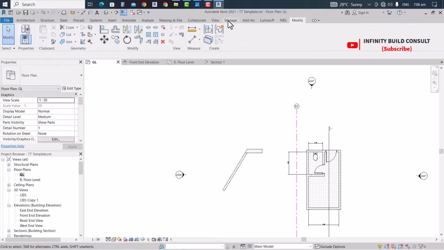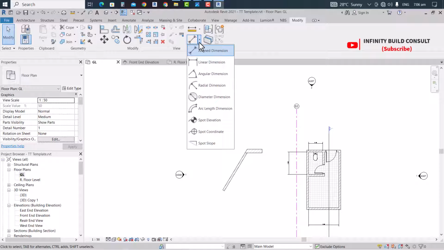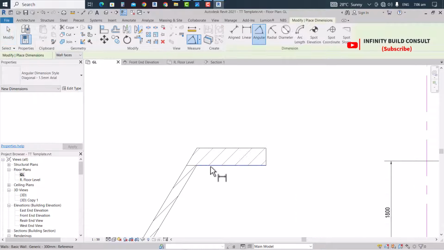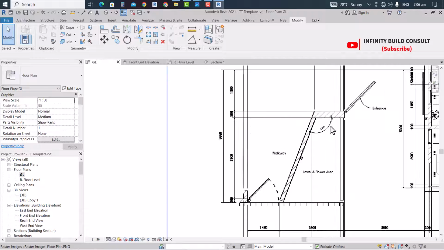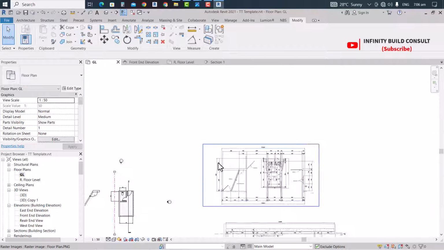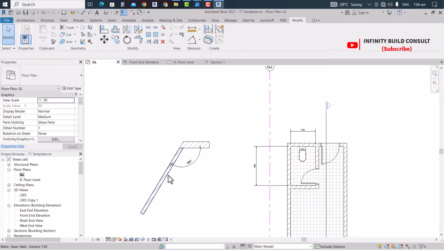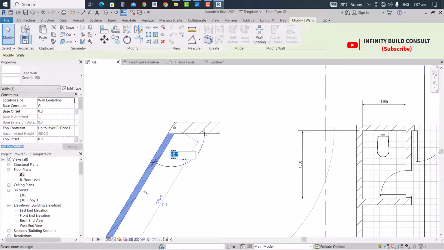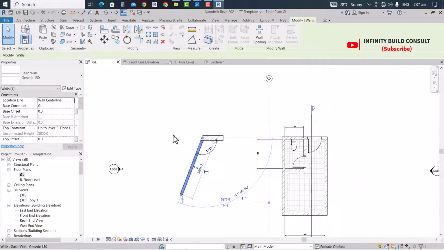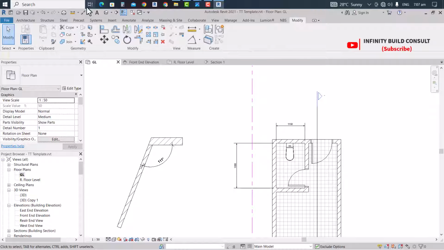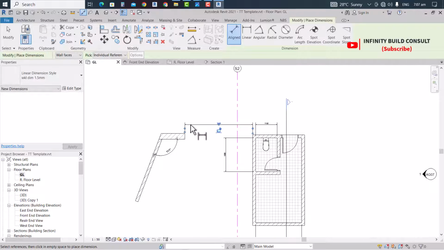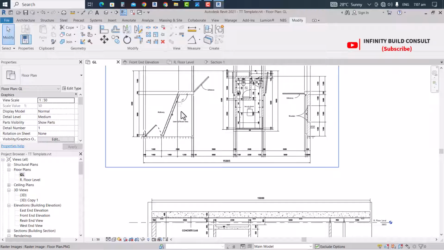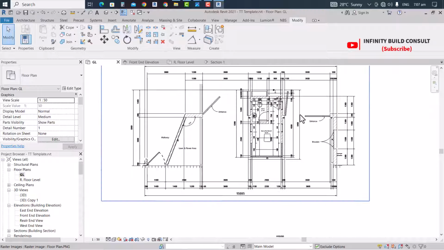After doing this, I'll come to my modify tab and come to my angular dimension and do this from here and make a reference to my plan, which is 111 degrees. I'll click on this wall and change this one to 2 to 1. Okay, now the next thing that I'm going to do is to get my dimension accurate. So I'm going to check if it's 3.6. So after doing this, we are good to go.